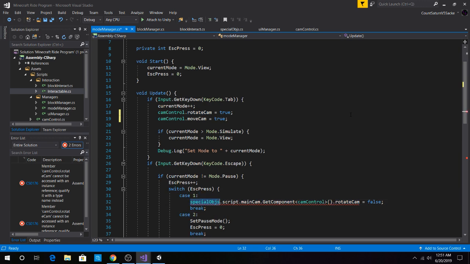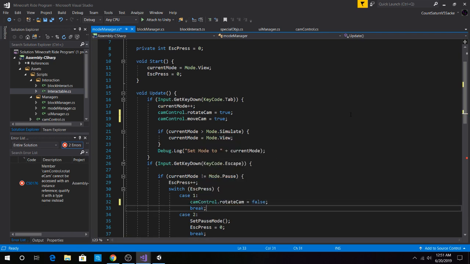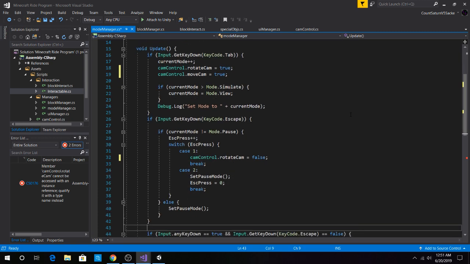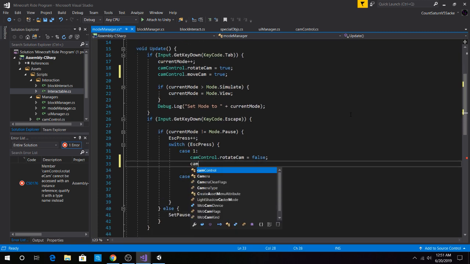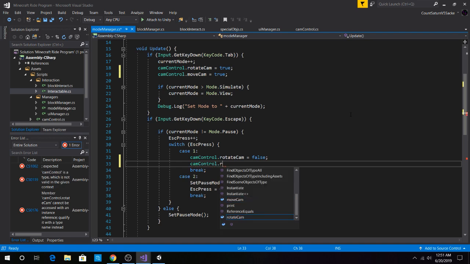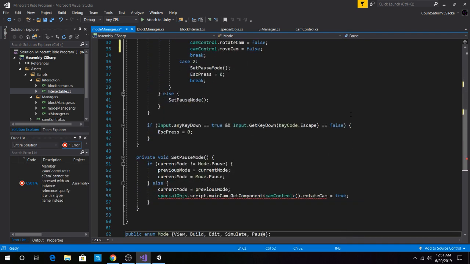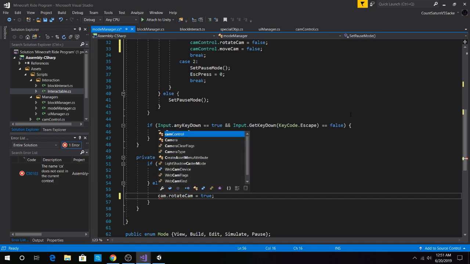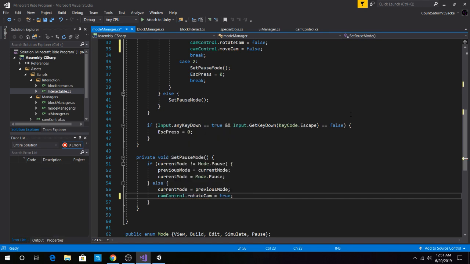However, let's just get rid of this. So here, cam control dot rotate cam. Now, I don't believe, yeah, we should also set cam control dot move cam equal to false here. And again, cam control dot rotate cam is true.